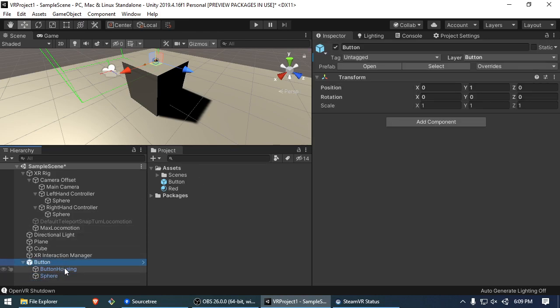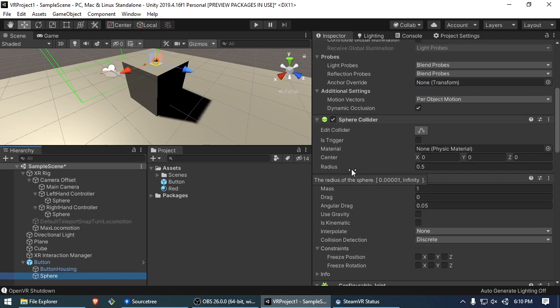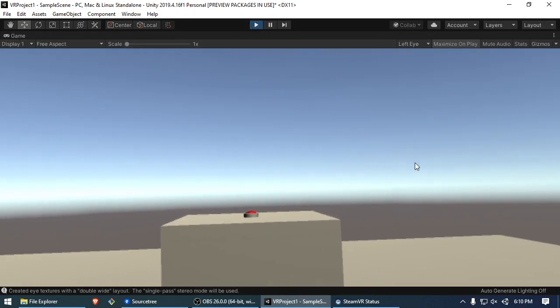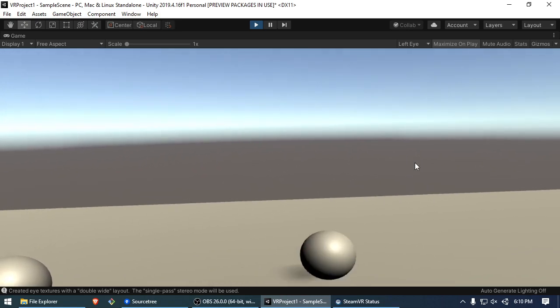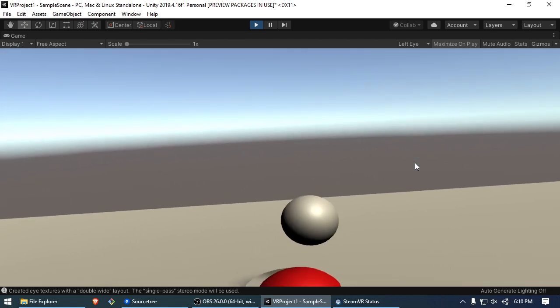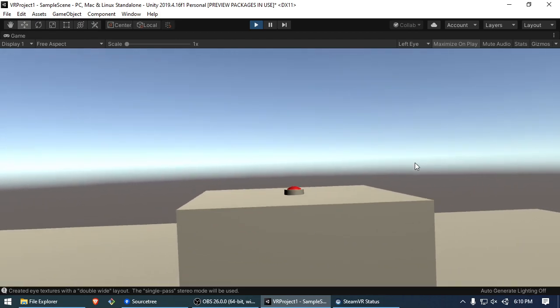Our sphere here has a rigid body, and we're just going to make it so that the rigid body is frozen in the X and Z, and not in the Y, and we're going to freeze all rotation axes. So now if we hit play, we should have a button that works like a button, no matter how you press it, unless you press it from underneath, in which case it lifts up. I'm not going to worry about fixing that case for right now.